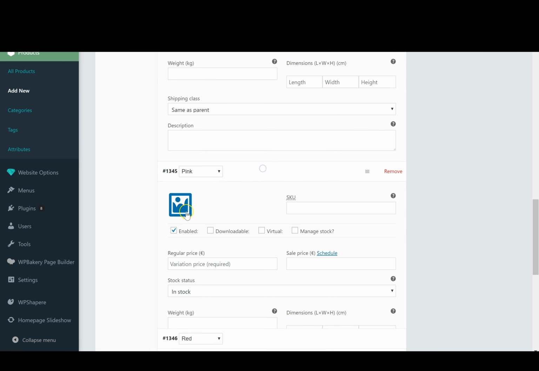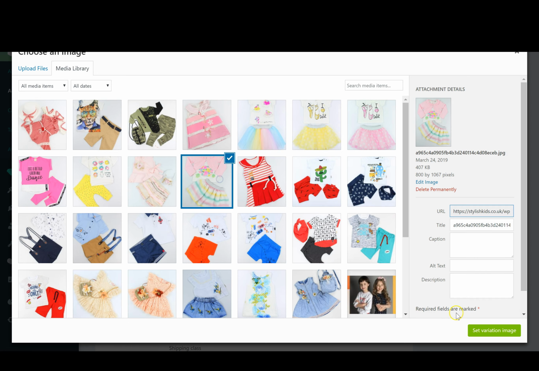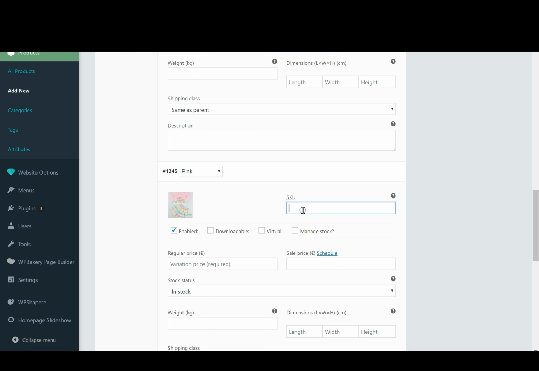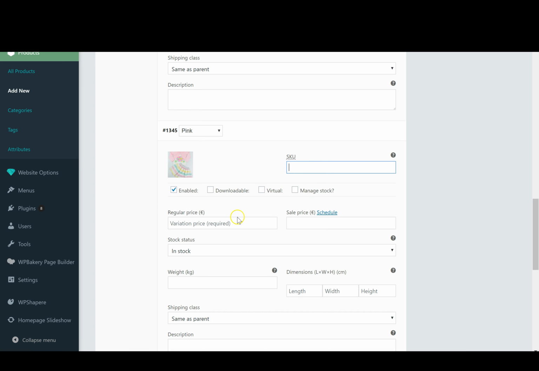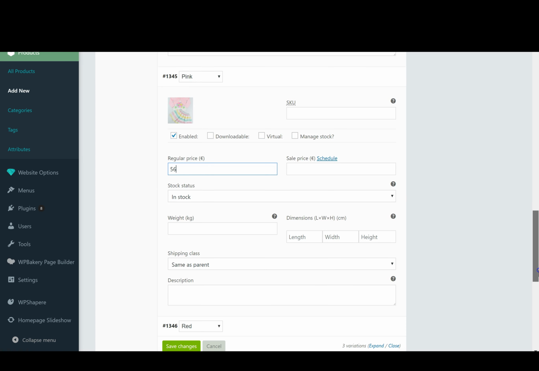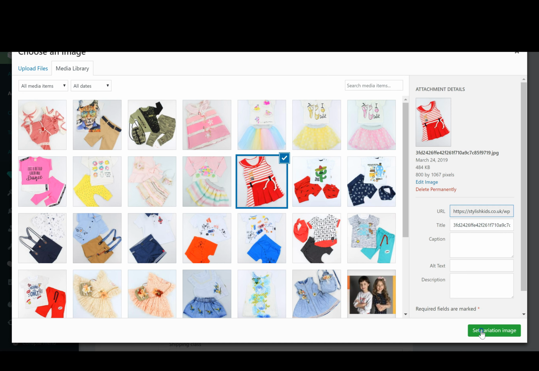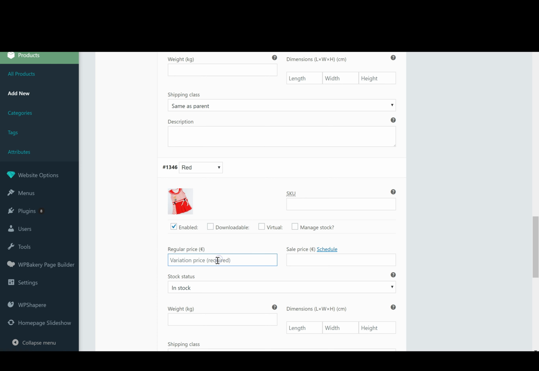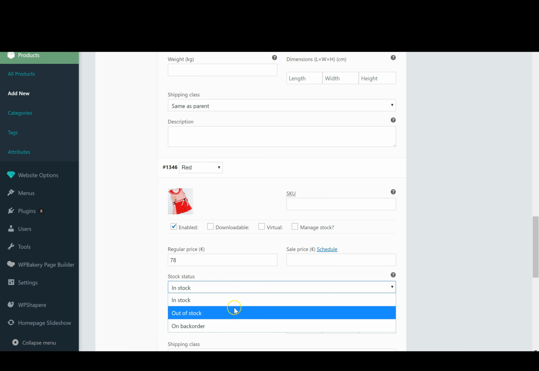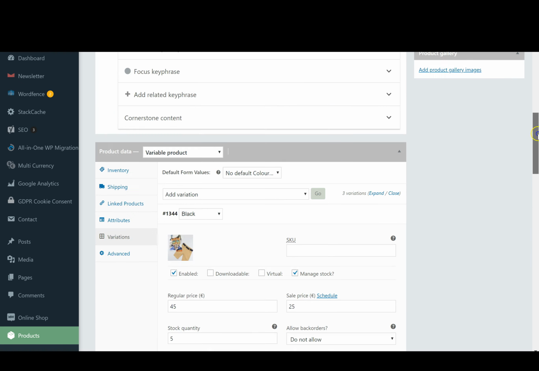So if we go down to pink, we can give this one again a different image. We can give it a different stock number. We can make it a totally different price. And this one's not on sale, for example. Red, again, we can give it a different image, different price, put it on sale. We can say whether it's in stock or out of stock. So actually, let's put this one out of stock.